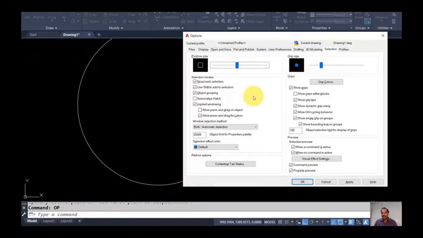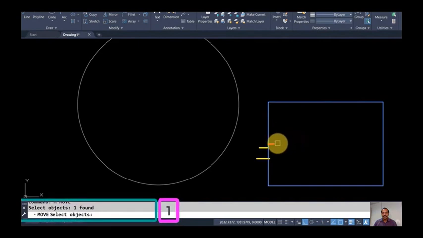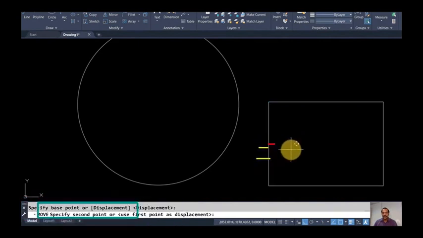Okay. So under the selection tab, you can see the selection modes. Use shift to add selection. That means we can select more than one object by pressing the shift key. See now, box. Now I have to press the shift button, select the other objects. So now all the objects are selected. I can move.